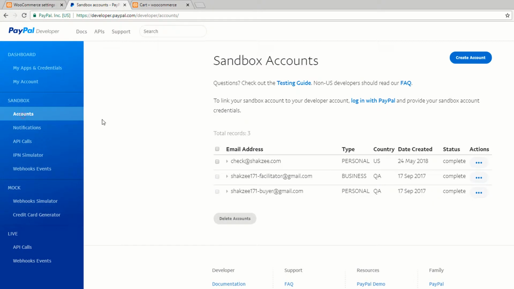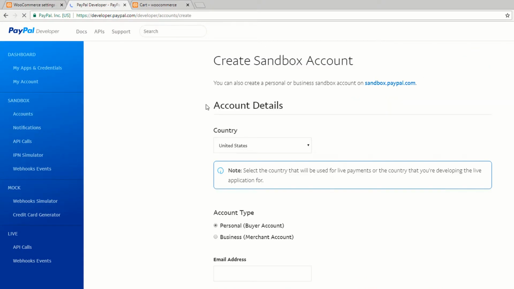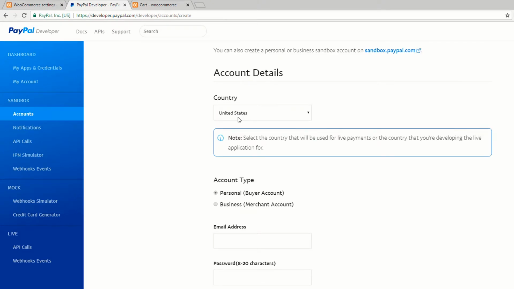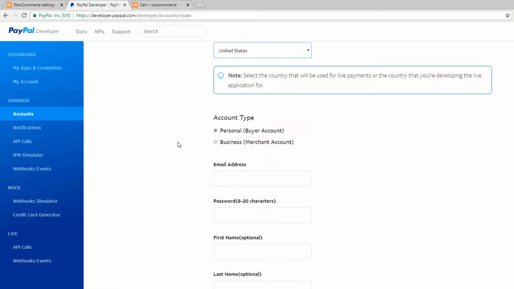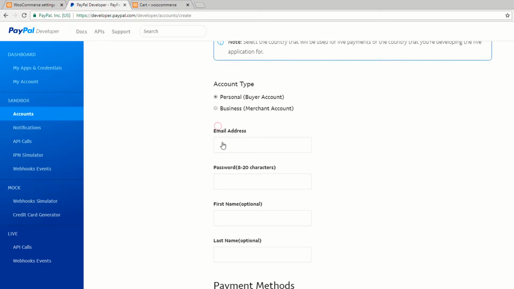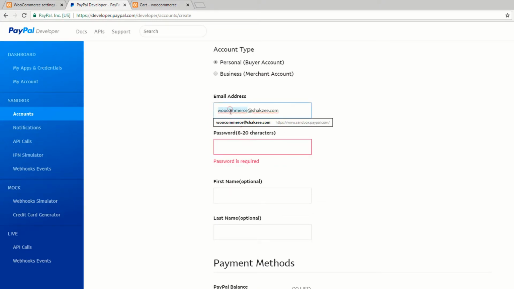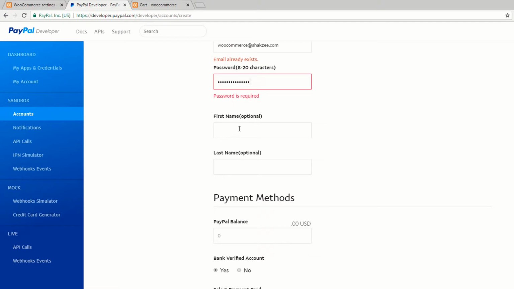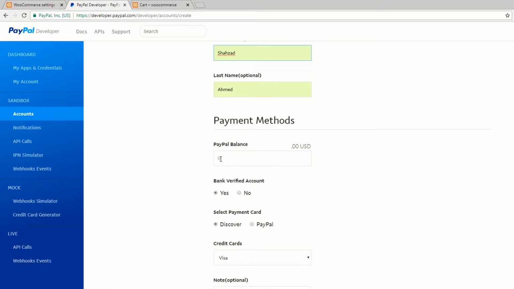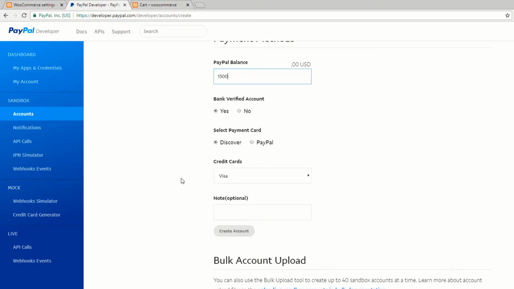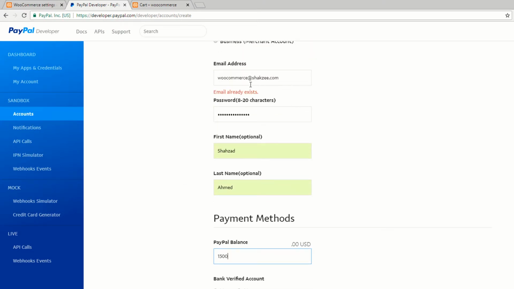Under your sandbox you have the accounts section, and you can create your account. So I'm going to create the account. As you can see, you can choose your country and a personal or business account, and here I'm saying WooCommerce at Shakesy.com. Make sure this is a dummy email address. You can provide your own email address here. Provide the password. I'm using WooCommerce 123 and a dollar sign. So this is the password. First name, last name is optional. Suppose I'm saying Shazad Ahmad, and the amount is 1,500 in this account.